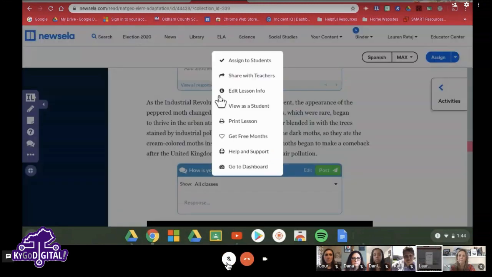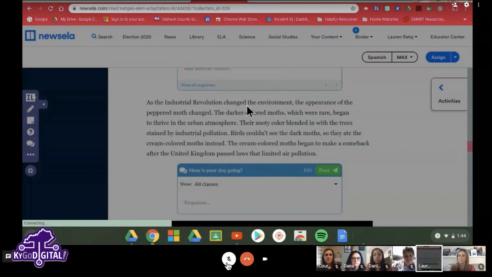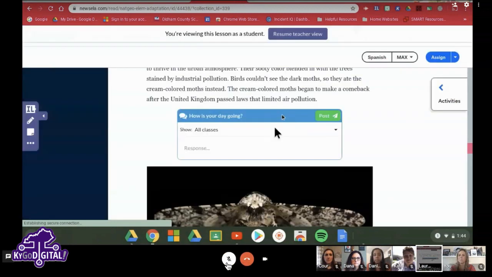Sometimes when we're creating a lesson, we always think about what we see in the teacher view, but what are my kids going to see? Is that going to make sense to them? And so you can go to this view as a student, and it will open it up on the student view so that you can see. There we go. So here's the student view.